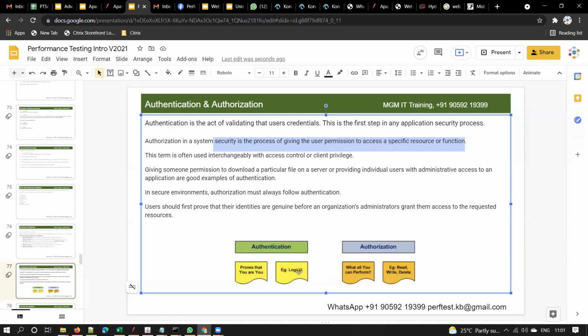So here you can see a diagram. Authentication means proving that you are you, that is, credentials. That is done at the login part. Whereas authorization is, suppose you are doing some read operation, write operation, or delete operation. This is where authorization comes into the picture.